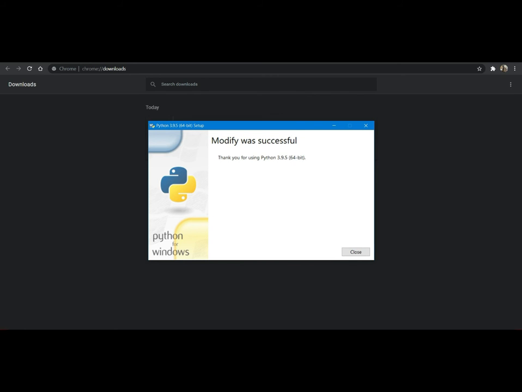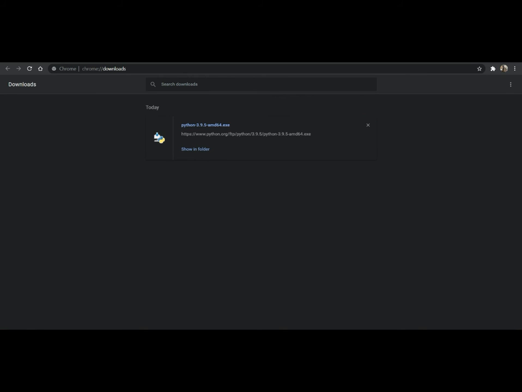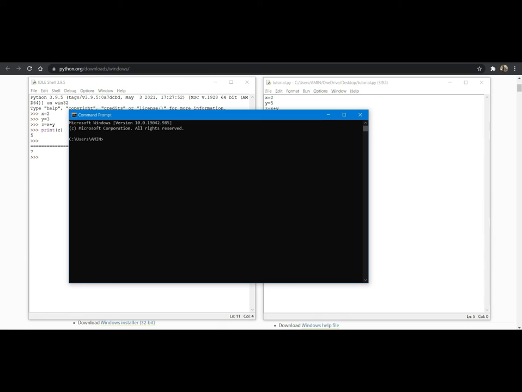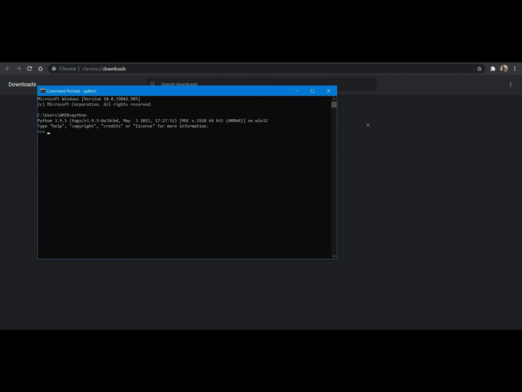I have fast forwarded the installation. Now let us check whether it is properly modified or not. Remember to close the command prompt and open it again. CMD and hit enter. Now here type python and hit enter. Here we got the interactive mode of our Python. Now you can test, like 2 plus 2 is 4.